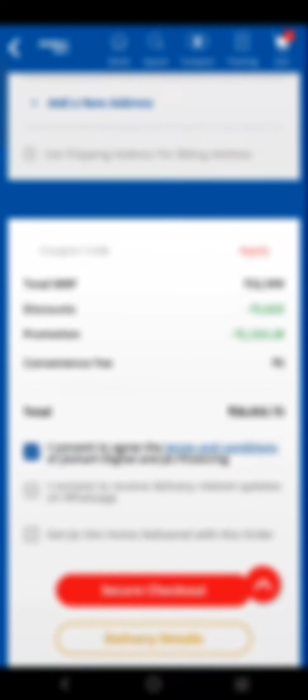Here you have to select the address of the buyer. Then click on secure checkout. After that this interface will reflect. You have to click on the send payment link. In some time you will receive the link of the payment in your SMS.